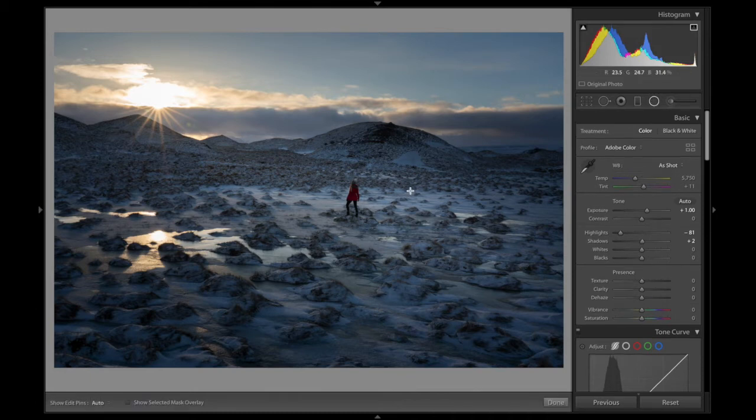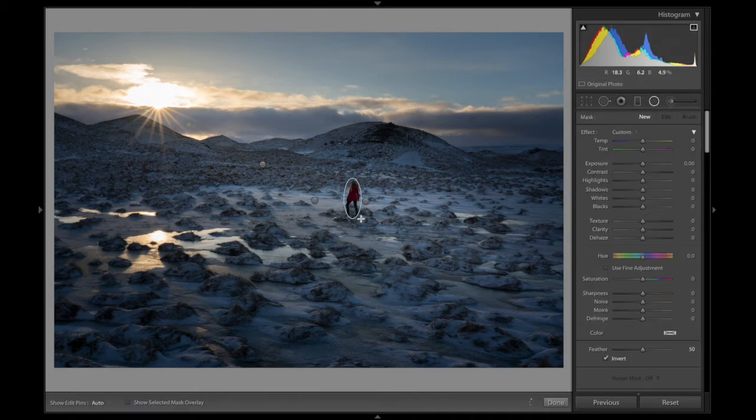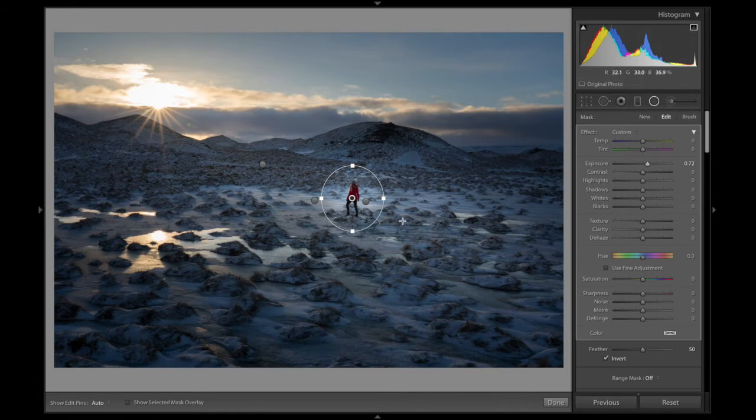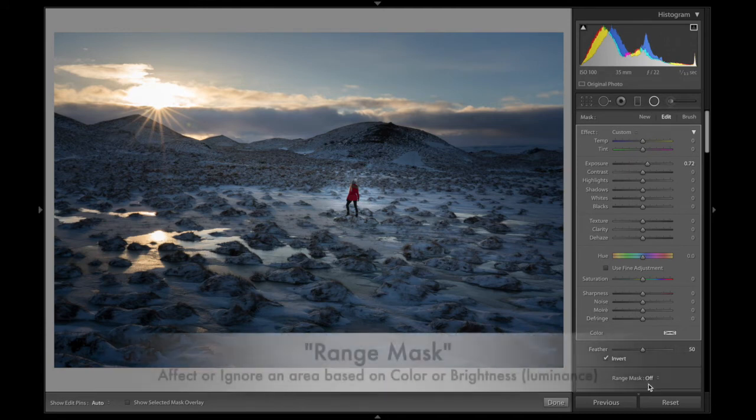Let's use a radial filter, of course, and we're going to click and drag a small selection around her. I'm actually going to make that a bit bigger, and I'll show you why in a second. If I increase just the exposure here, you can see that it's not very natural looking. There's an aura to her, a halo, that's not what we're going for at all. This is where I'm going to use the range mask.